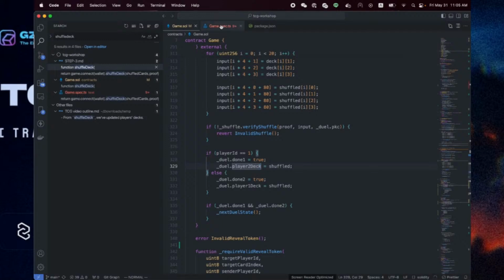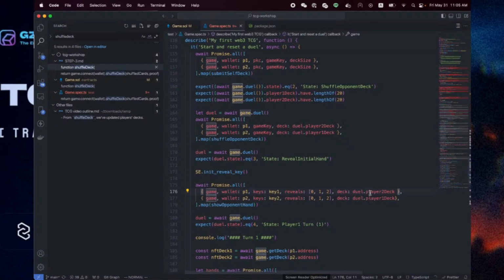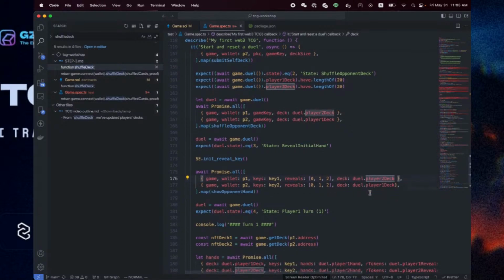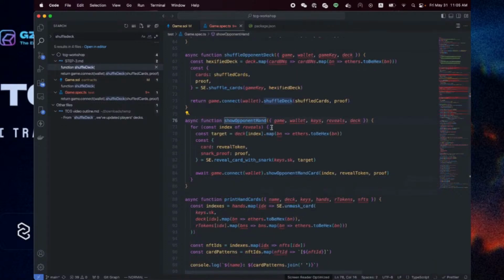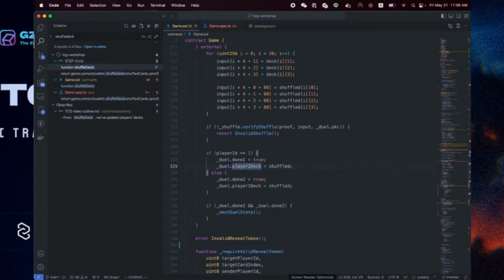We can go into our script, and now let's fetch both players' decks. And in this function, we work with Secret Engine to reveal the cards, and then we submit these reveal tokens to our show opponent hand card function on chain. So let's take a look at that.